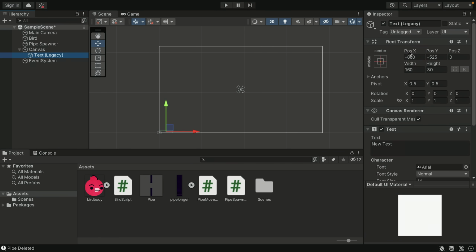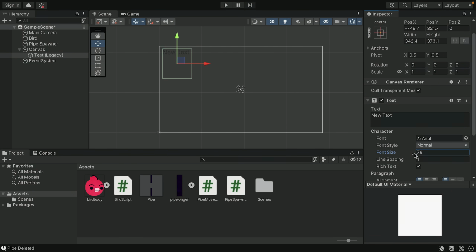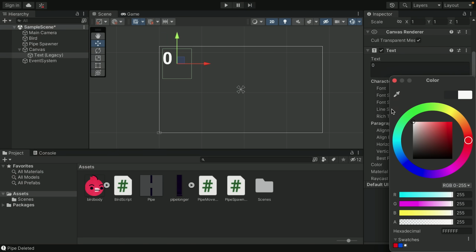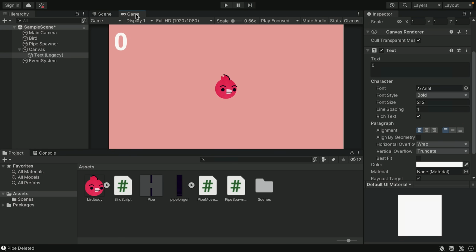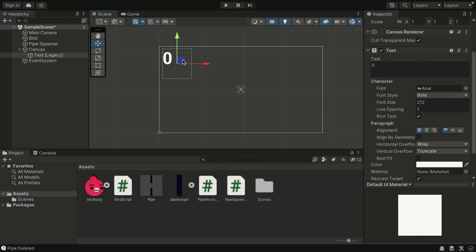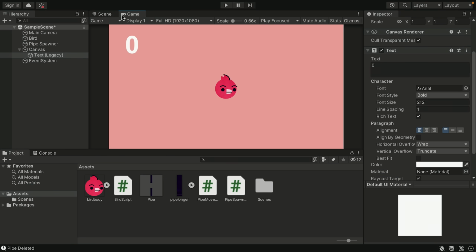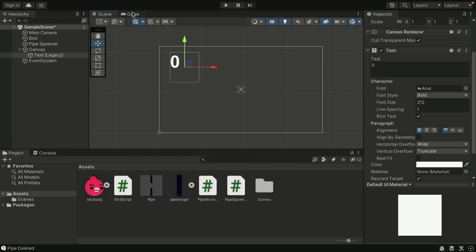We can then move our text around. You'll notice that UI has a rect transform rather than a normal transform. The most important thing to note is that you don't really want to mess with the scale of elements, instead change the width and height. I'll then increase the font size and set the default text to 0, and then check it all looks nice on the game view. Okay, now we want to make a script that will store the player's score and change the number on the UI to that score.